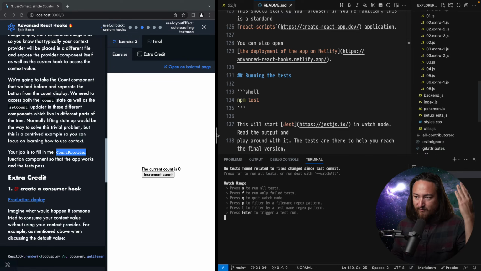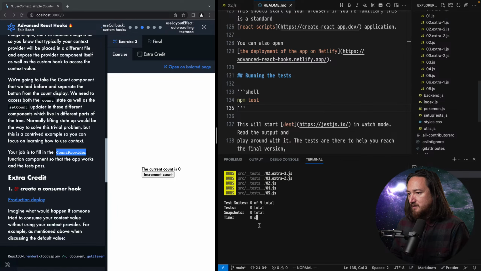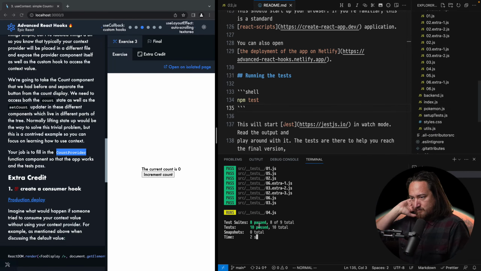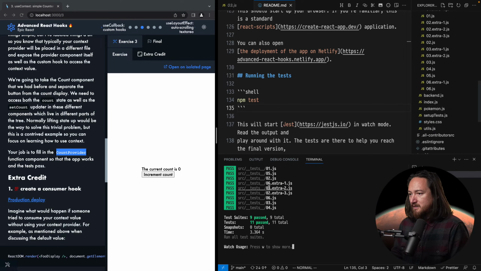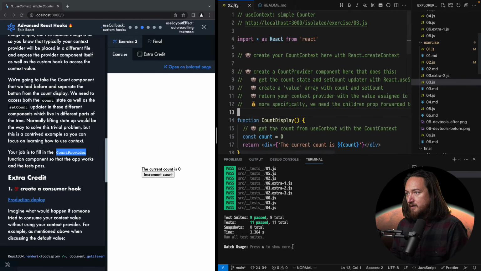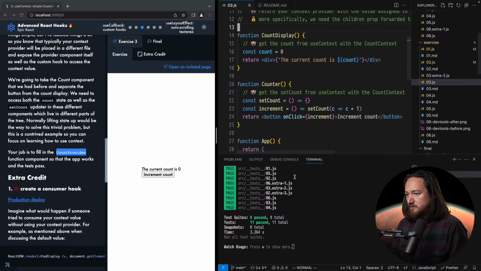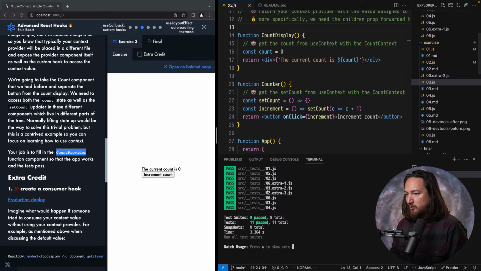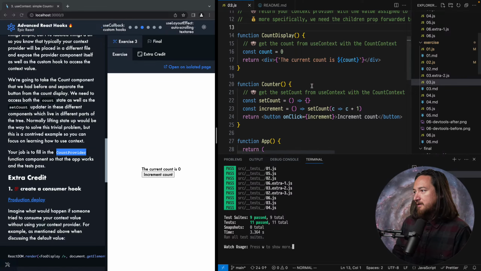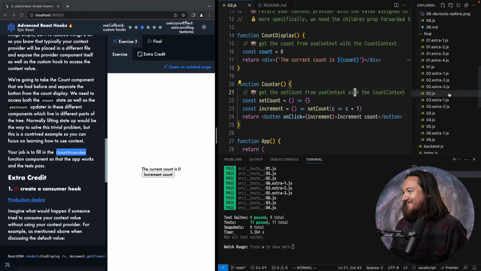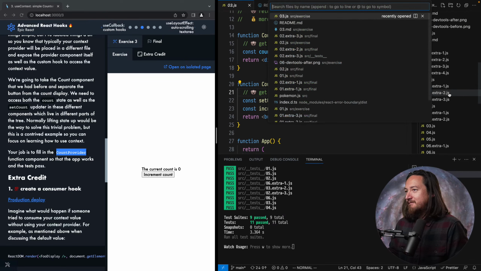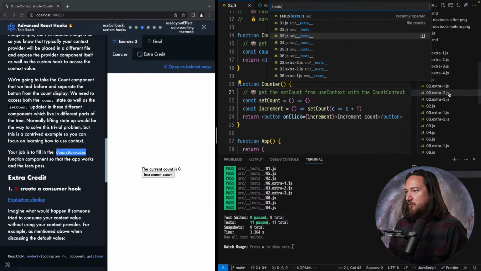Okay, cool. So I forgot, it's going to wait for us to make a change. So let's see. Press A to run all the tests. Okay, so we run all the tests, and now we should be able to make some changes. Seems like test 3 shouldn't have passed theoretically. So let's open this up. So tests, we're looking at 3.